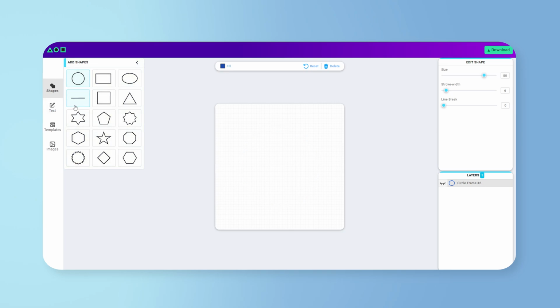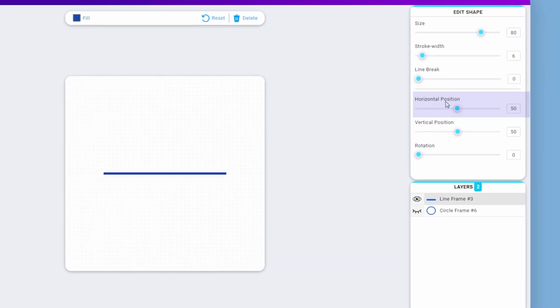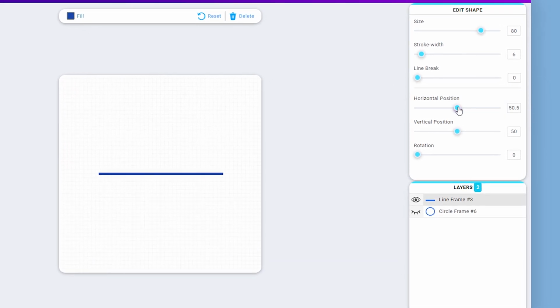The line shape has 3 additional editing techniques associated with it. Horizontal position. Dragging the horizontal position slider right moves the line to the right of the canvas. Dragging it left moves it to the left. Vertical position. Just like horizontal positional control, you can also control the vertical position. Drag the slider left to move the line up. Dragging it right will move the line down.